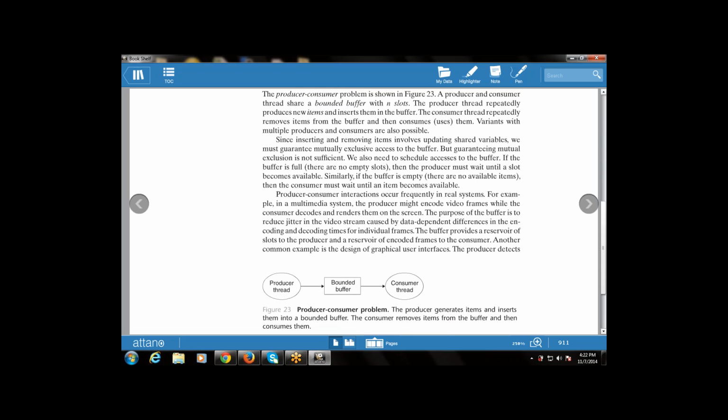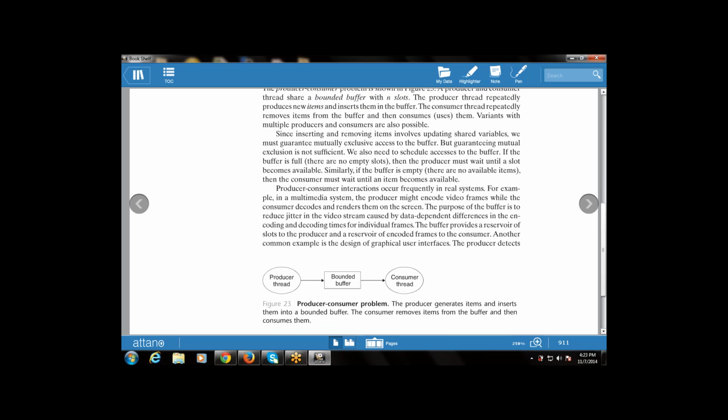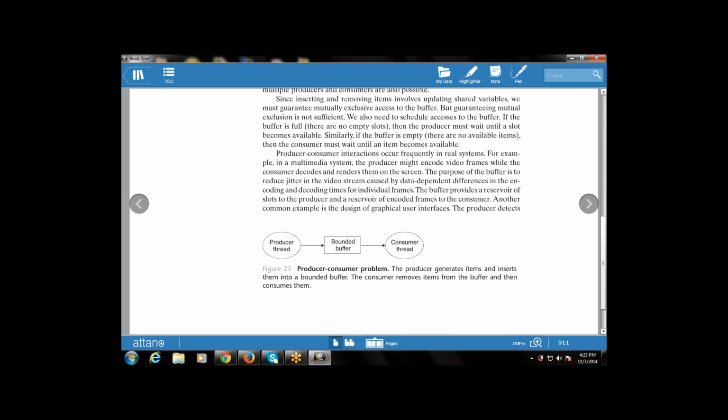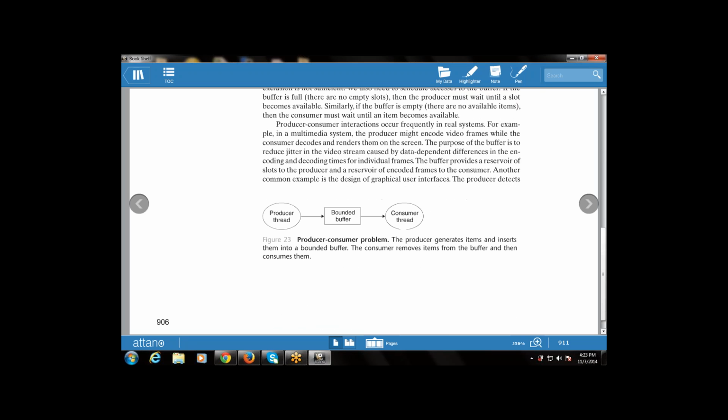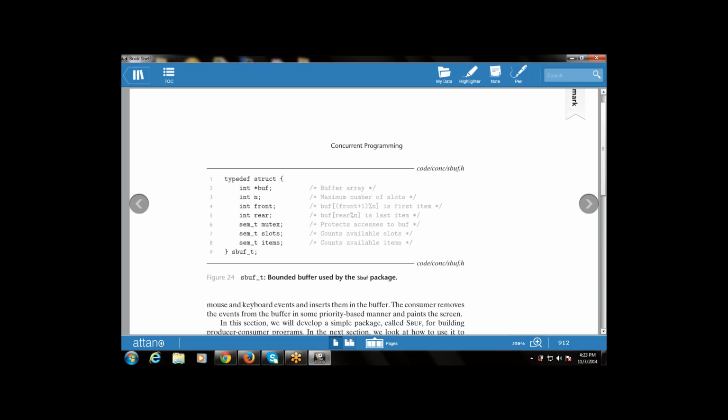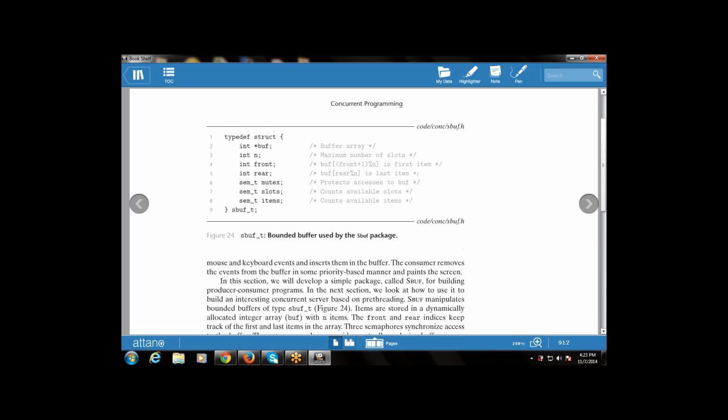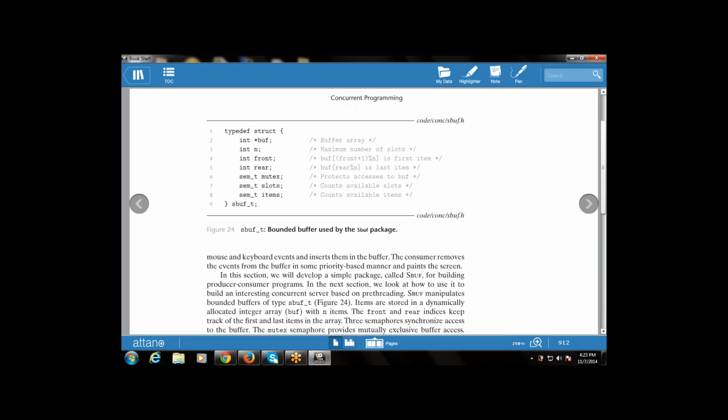Now, producer-consumer interaction occurs frequently in real systems. The purpose of the buffer is to reduce jitter in the video stream caused by the data-dependent differences in encoding and decoding. The buffer provides a reservoir of slots to the producer and a reservoir of encoded frames to its consumer. The producer detects the mouse and keyboard events and inserts them into the buffer. The consumer consumes and then removes the items.